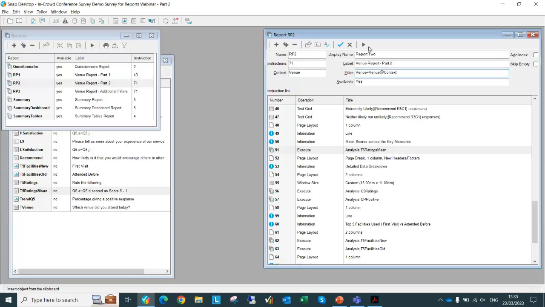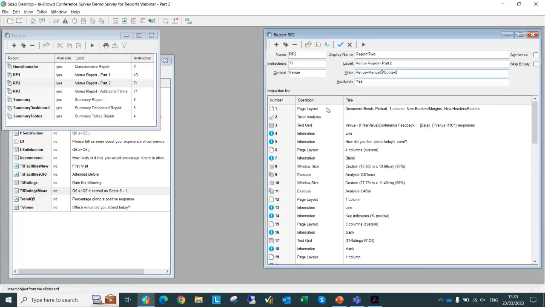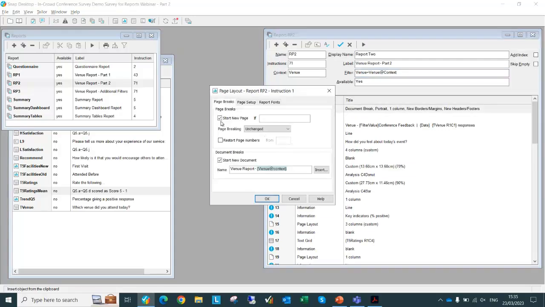Now, before I run the report, I'm just going to take you into the first page layout, and you can see I'm going to start a new page. So every time this report runs, ultimately it's going to run 4 separate reports. Each report's going to start on a new page, and it's actually going to create a separate PDF as well, rather than one giant PDF.